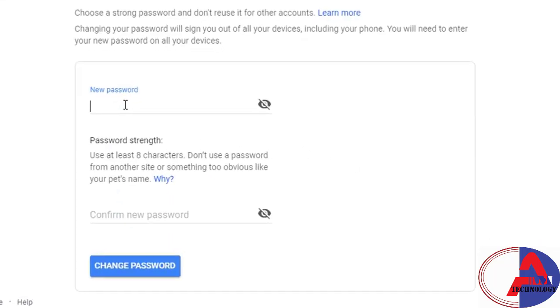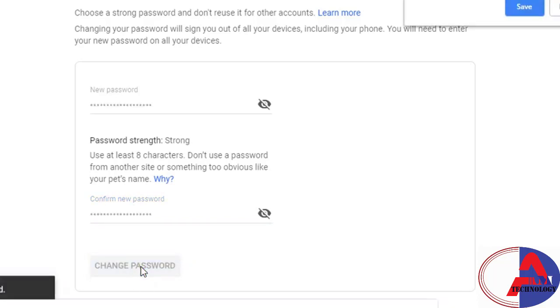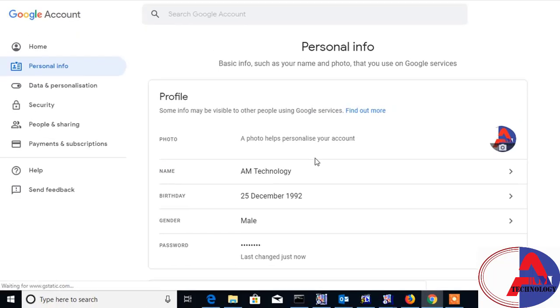Then here it gives you one screen. Input your new password, whichever one you want. Here I input it. Then confirm your password again. Then click Change password. Now your password is changed.